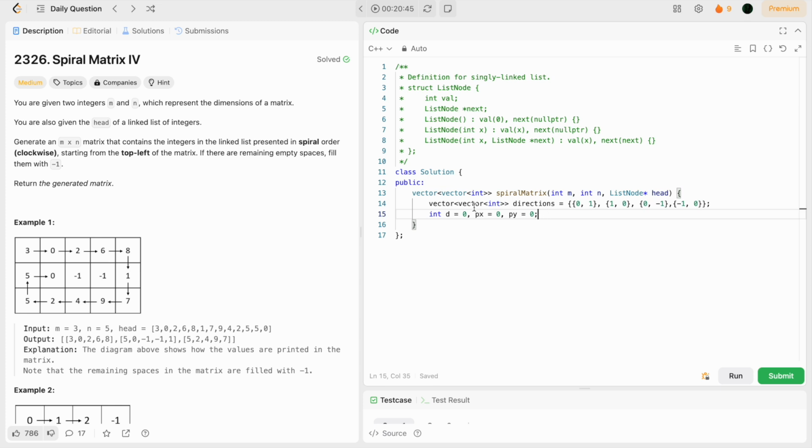So with those two things, I know how I'm moving and I know my initial position. Once I have those two elements, I can now loop. So my loop will be as follows: while I have head, I'm moving in here. I will need one thing, which is my matrix that I will return.